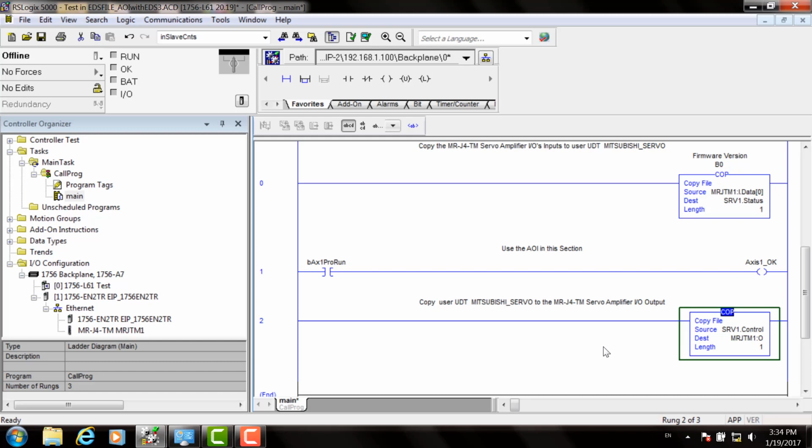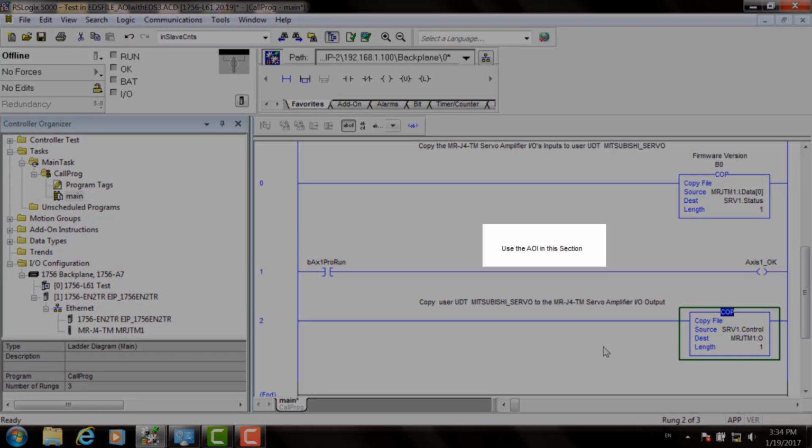Now that the AOIs are properly communicating with the servo drives, you can add additional AOIs to control the motion of the drives in the section highlighted here that says use the AOIs in this section. It's important to locate your additional AOIs between these two copy blocks to ensure proper data communications.